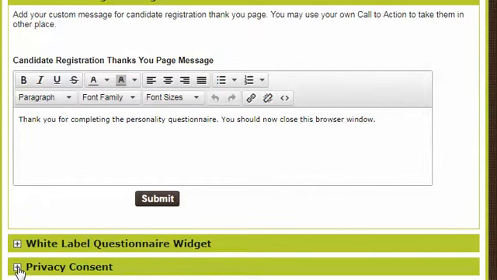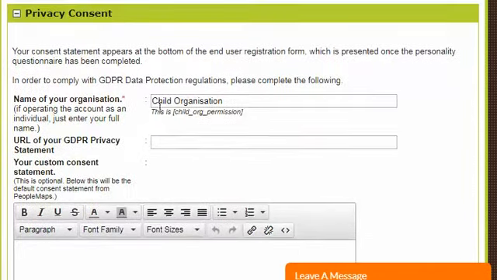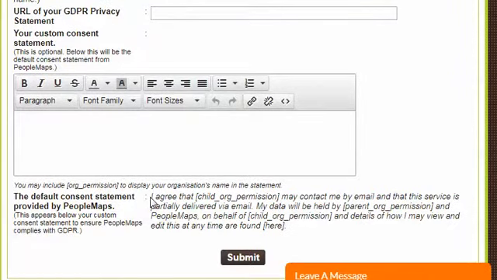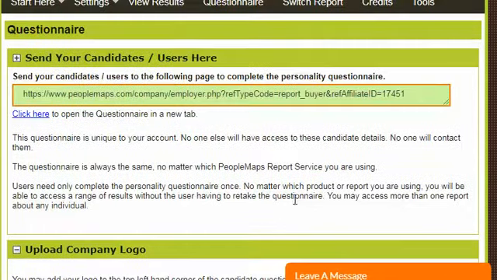And then finally is the privacy and consent and GDPR statement at the bottom here, which again is optional. But you should enter the name of your organization here, as it's you that the end user is giving consent to, they're providing you with their data, so you need to mention your name here. If you have a copy of your own privacy statement, then you can put a link to that here, and you can even add your own consent statement, which gets prefaced to the standard default consent statement, which is this one here. Okay, so that's essentially it.